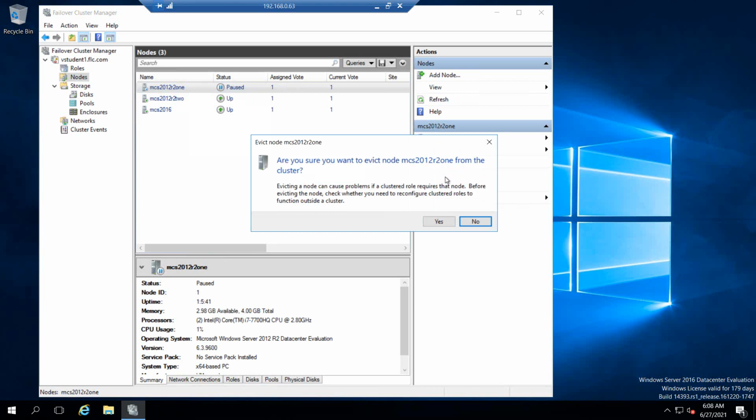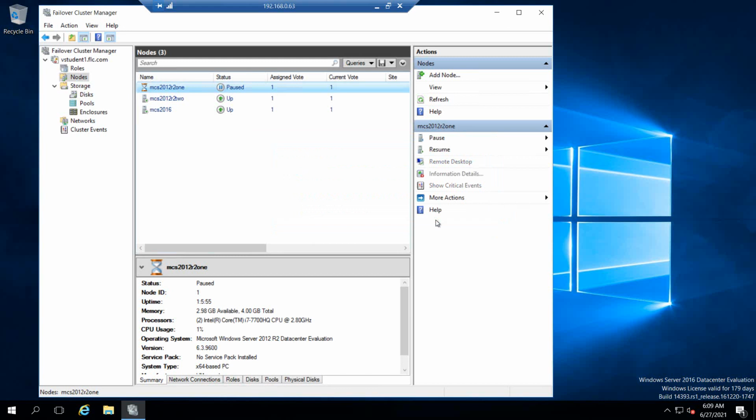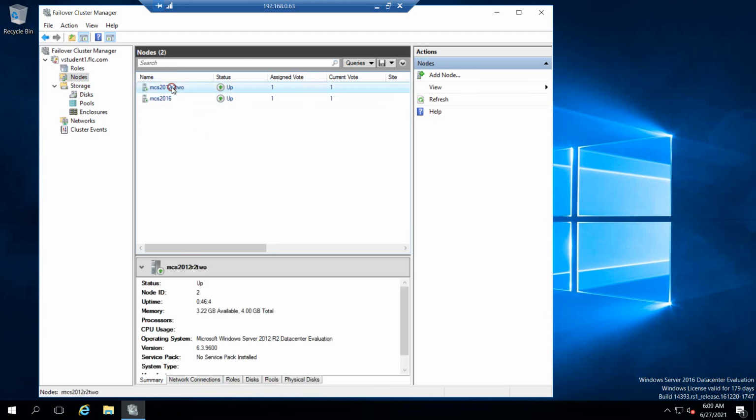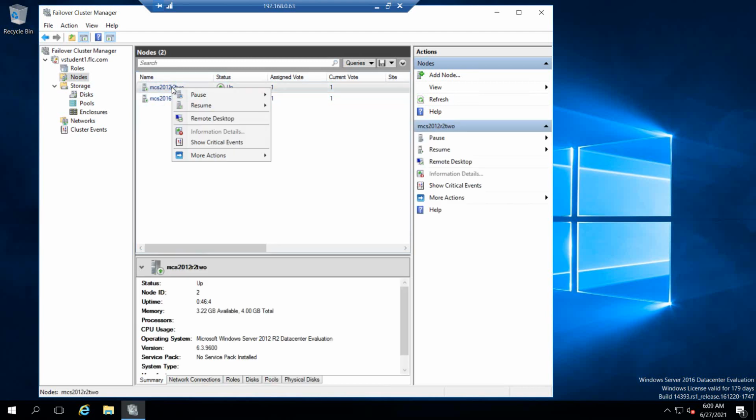So it will ask, are you sure you want to do it? Evicting a node can cause problems if a cluster role requires this node. Before evicting the node, check whether you need to reconfigure cluster roles to function outside a cluster. Click yes, and when you click X, it will be gone from this list. So that is gone. So next is our node 2, 2012 node 2.